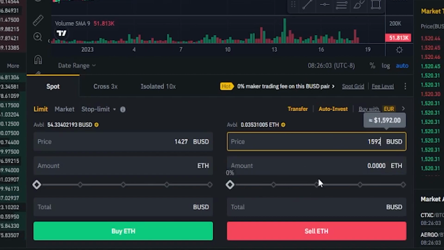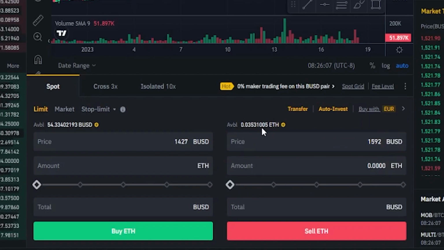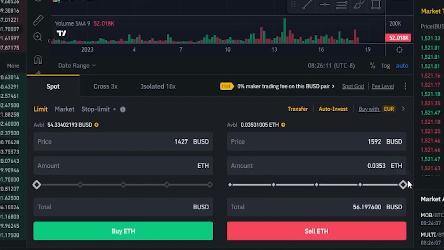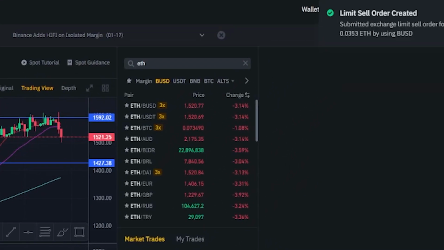Once again, we choose the amount of the asset that we wish to sell, and we can see our available balance right at the top here. For this demonstration, I'll just use the slider bar and I'll slide this up to 100%. When you have the order set up the way that you want it, you just simply click on Sell. Now we've placed that sell order onto the order book.